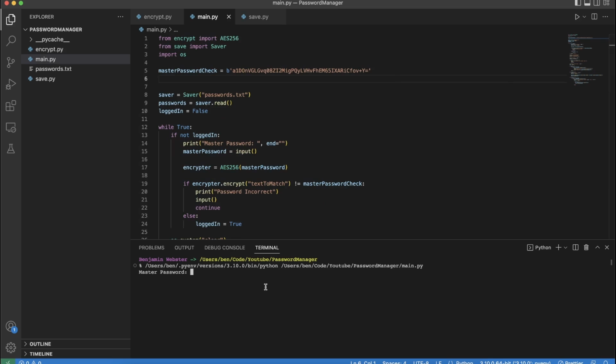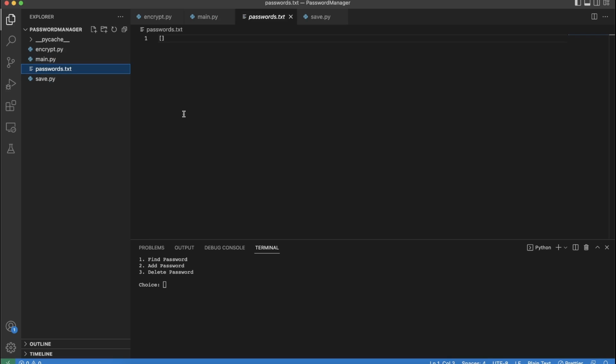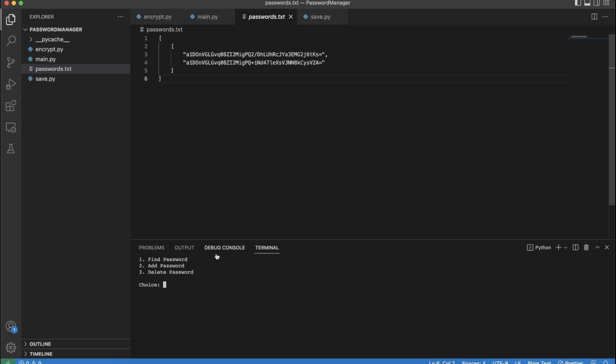So we'll run this, and it'll ask you for the master password. So if you put in some random stuff here, it'll say password incorrect. But if we put in the password that we put in earlier, which was secret, it logs you in. So right now, the passwords has nothing. So what we're going to do is we're going to add a password. We're just going to put in app, and then we're going to put in the password as pass. So as we can see, it adds it to the passwords file.